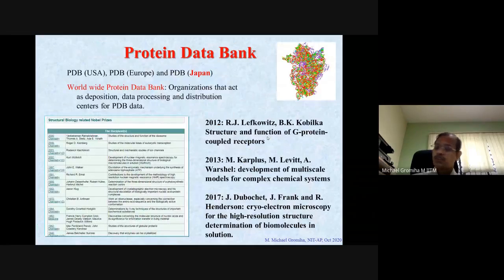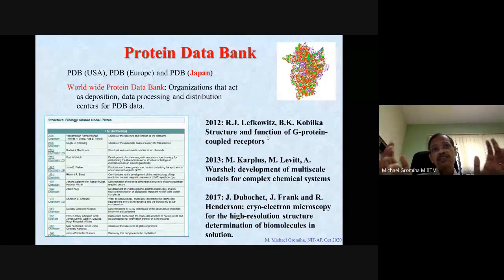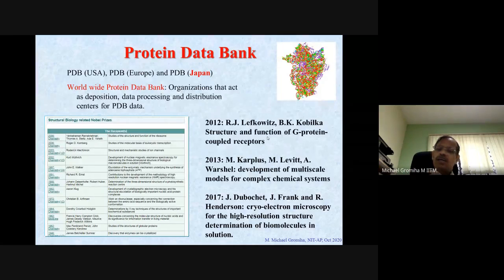Okay, so all these structures which are solved at atomic resolution, using X-ray crystallography or NMR spectroscopy, or you can do cryo-electron microscopy, the recently developed technique, are all deposited in the Protein Data Bank. The Protein Data Bank is the unique resource for protein 3D structures.